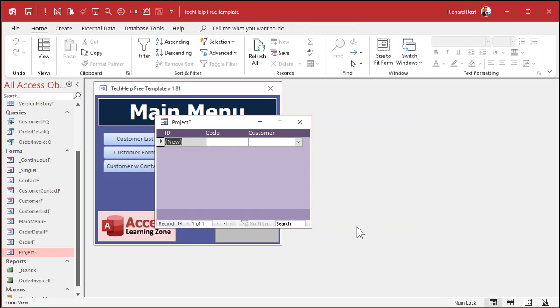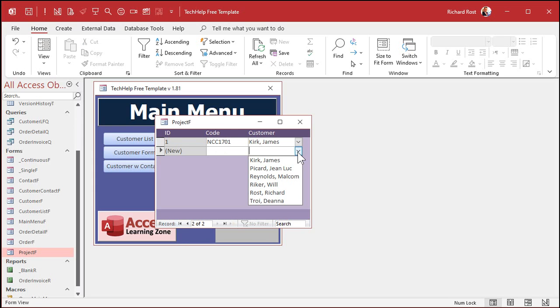Okay, all right. Let's put one in here. Let's pick a customer. Let's pick James Kirk, right? And his project code is NCC1701. Okay, and then let's put another project in for Jean-Luc Picard, and his is NCC1701. Guess what? Anybody? Anybody? D, of course.